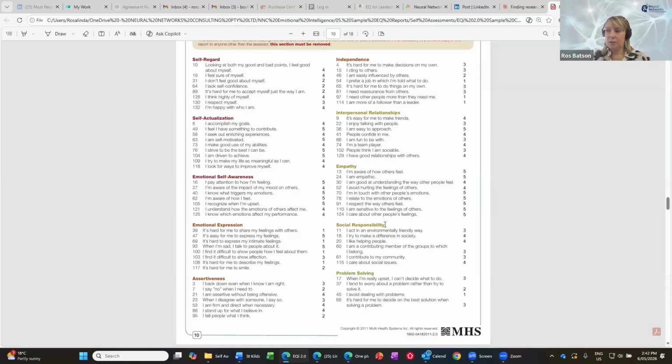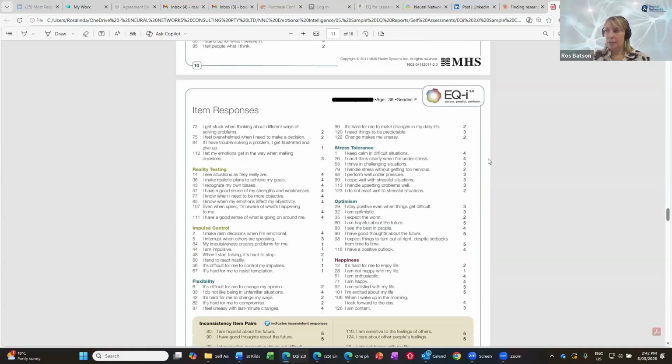We also picked out stress tolerance as one of her lower subscales. She believes she often keeps calm in situations, often can think clearly, but there's a sometimes in here once again, sometimes thrives in challenging situations. So, what does that mean to her? What does a challenging situation mean? And in which situations can she thrive and which ones can't she? She only occasionally handles stress without getting too nervous.